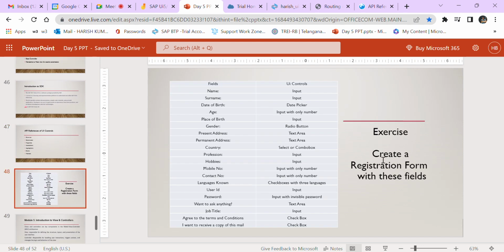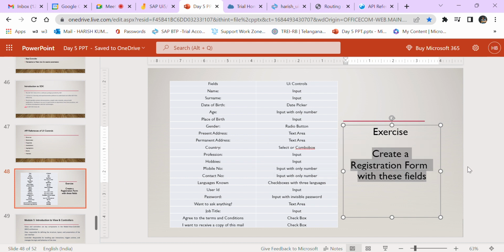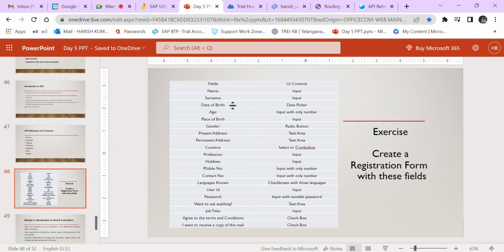You need to create a registration form, and I made your life simple. I have mentioned the type of UI control that you need to use. See, for name I'm asking you to use input, for surname I'm asking you to use input, for date of birth date picker. I have given all the UI controls as well. You just need to use them and create a registration form that you will show in the next class. Is it okay for you?